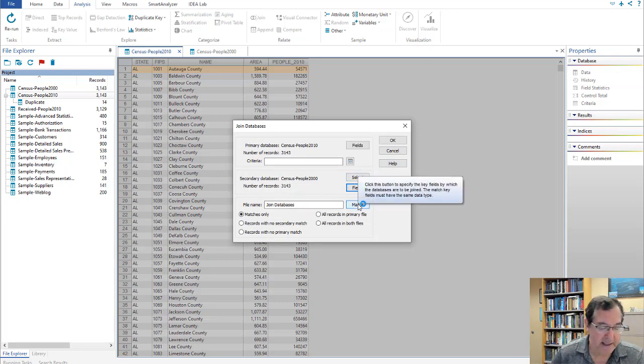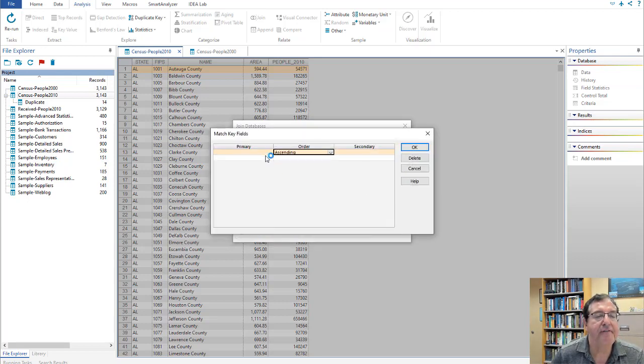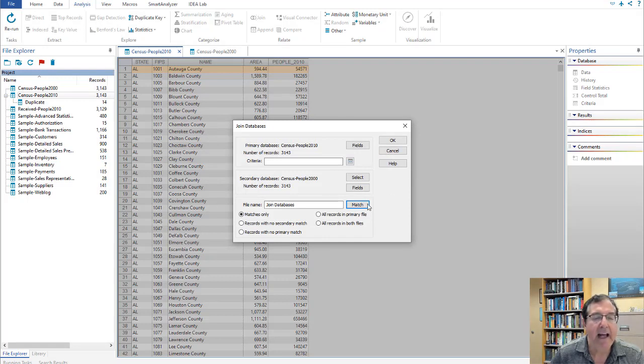Join databases, and I'm going to match on the FIPS. So it'll match FIPS to FIPS, and we'll do OK. And this would seem to work because I have the same number of records in each county, but I'm going to do all the records in both files. This should be safe. And here we go. OK.